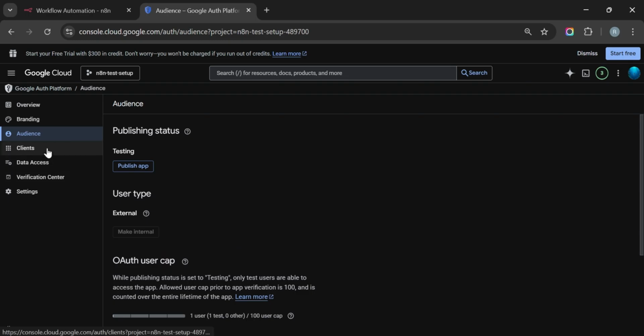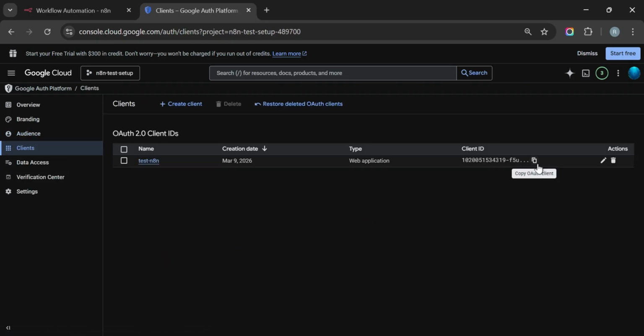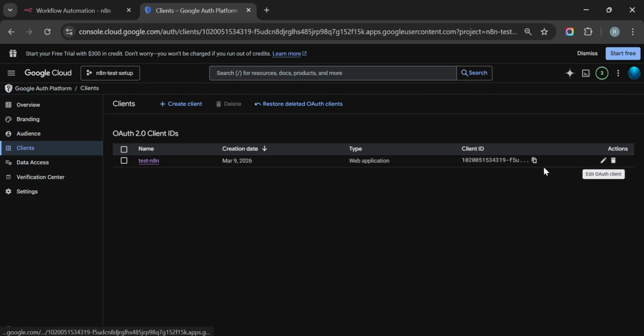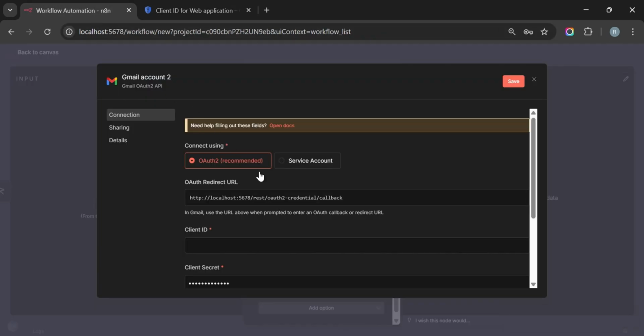Once you've done that, you come over to Clients and click on Edit OAuth Clients. Copy your client's ID and paste it in the relevant field in n8n.